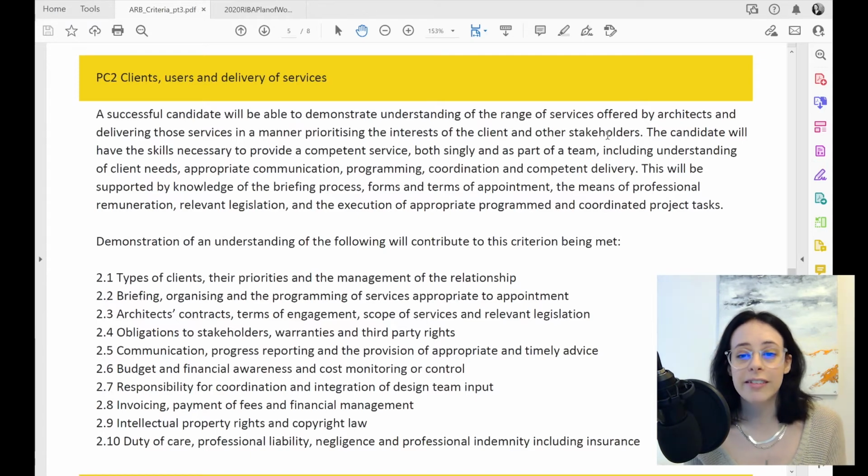So the second sentence is: the candidate will have the skills necessary to provide a competent service, both singly and as part of a team, including understanding of clients' needs, appropriate communication, programming, coordination, and competent delivery. So again, this sentence is asking for the skills necessary to provide that. So you need to show that you know how to do that.